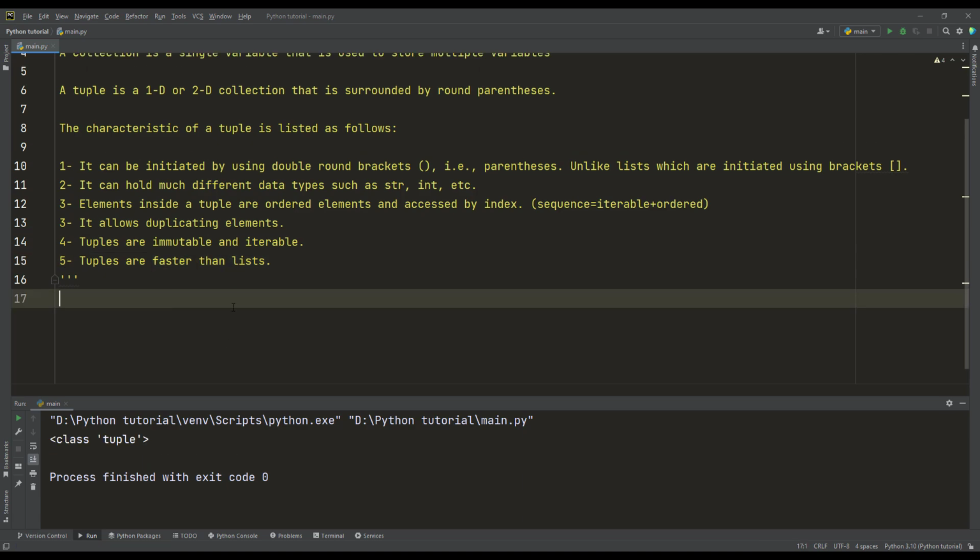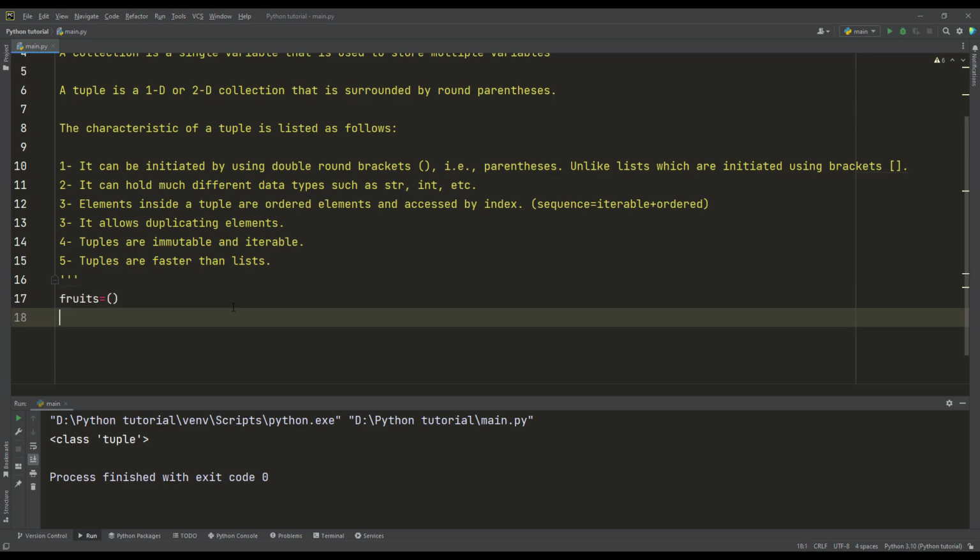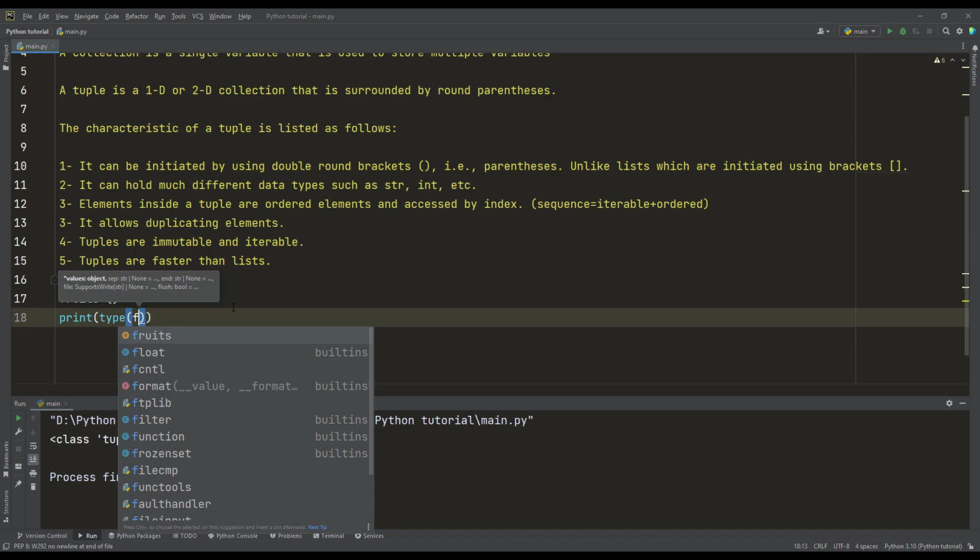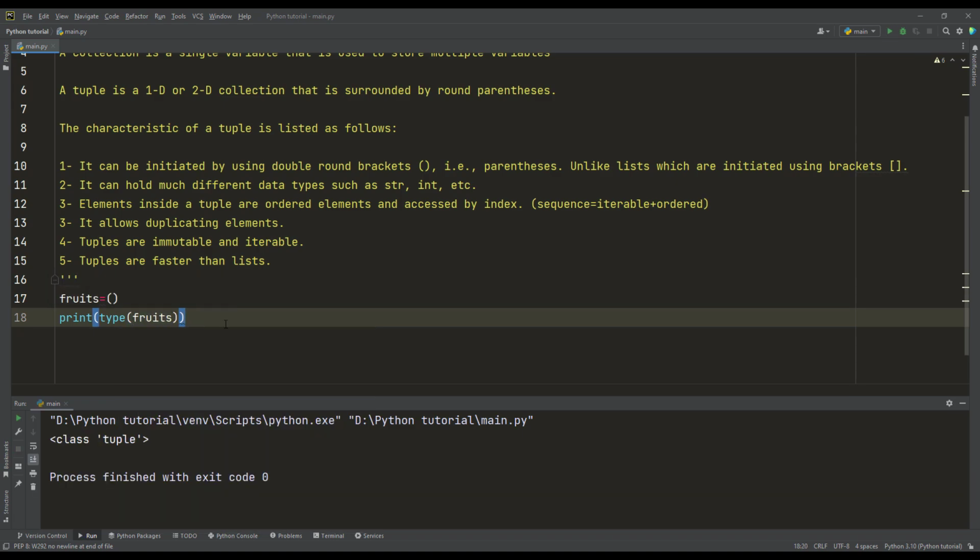Now let us start by initiating a tuple. How can we initiate a tuple? I want to use the same fruits example we did when introducing list in Python. The first way to initiate a tuple is to use only parentheses. If I print the type of the variable fruits, it will show me that it is a tuple.